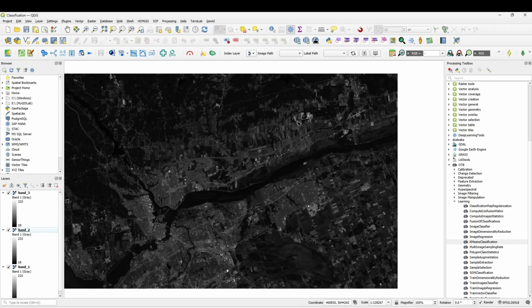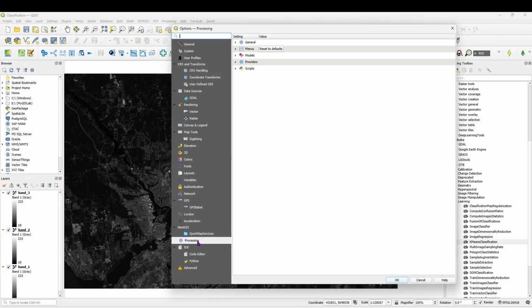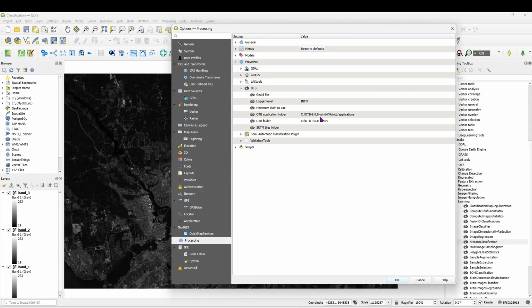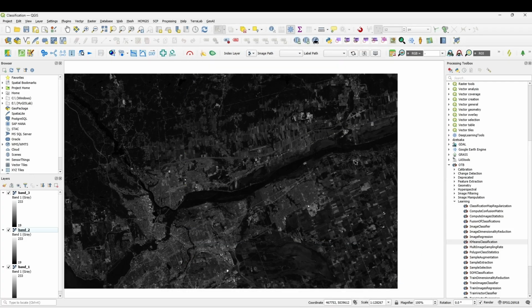So after installation, you go to settings, options, processing, providers, you expand this. You also expand OTB, and you make sure that you have the right folder. Your application folder is pointing to where you copied your OTB setup. So then you click OK, and make sure you restart your QGIS.